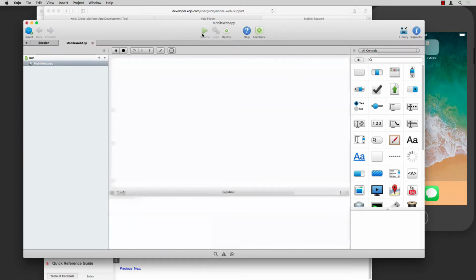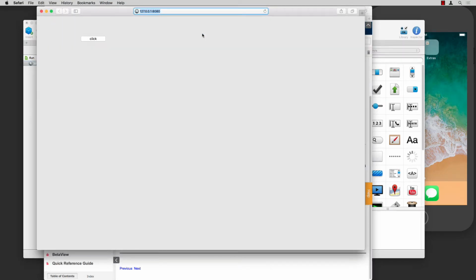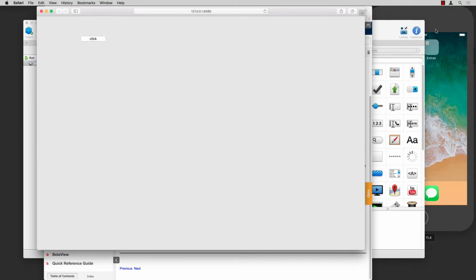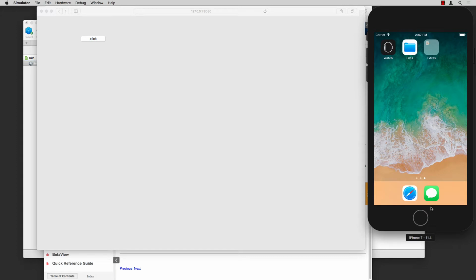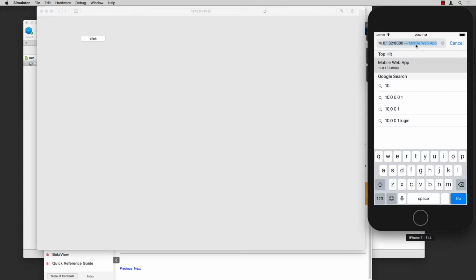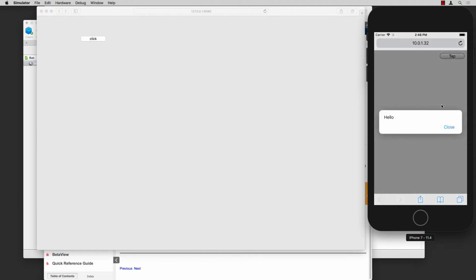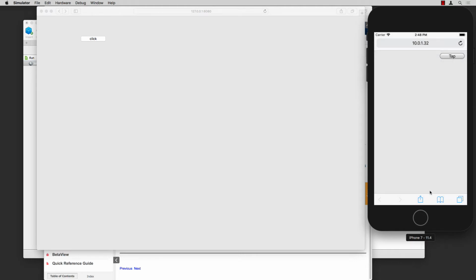So now I can run the project here. So this starts the web app. You know, by default it launches Safari and the web app's running here, and it works as we expect. So I'll leave it running so the web app stays running, and on my iPhone simulator I will type in the address of the computer that's running the web app here. And it comes up on the iPhone and I can tap it to use it.